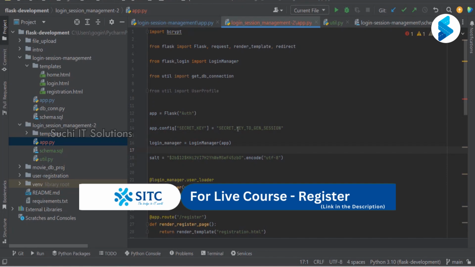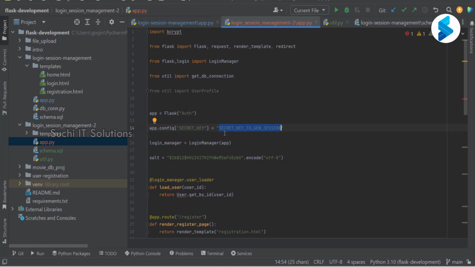And I am going to create one secret key as well. This can be any random string that you want to keep, right? When you develop an application, you can place any random string. So it is basically a secret key. Only your application would know about it. So using the secret key itself, we will be generating cookies.